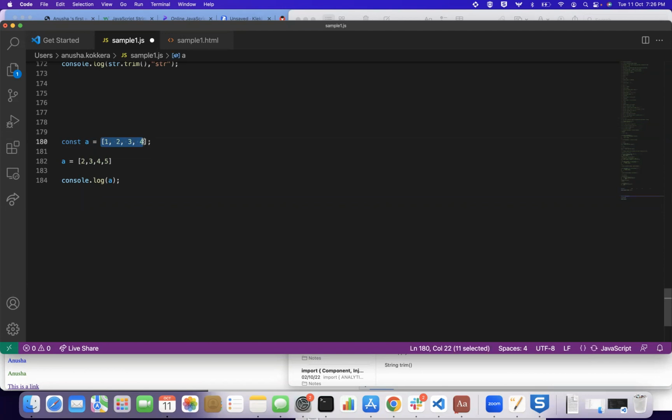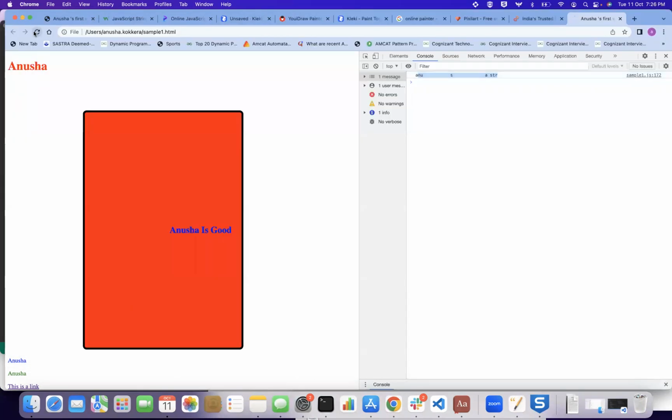It will print a reference error. Do you remember the const variable? Shall we do a reassignment for a const variable? No, Anusha. It can only be assigned once. Now what will we get? You will get an error. Yes, we get an error: uncaught reference error, assignment to a constant variable.